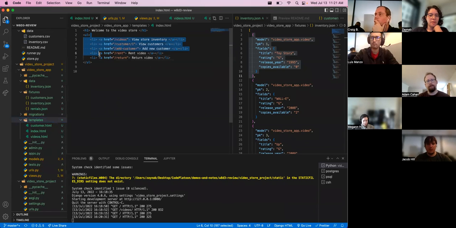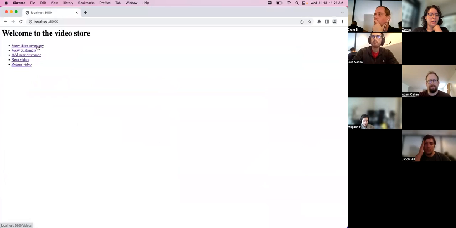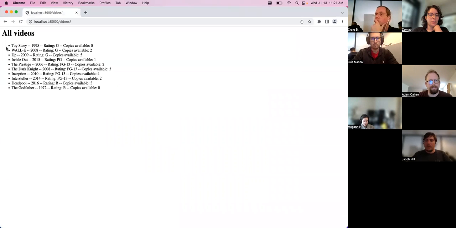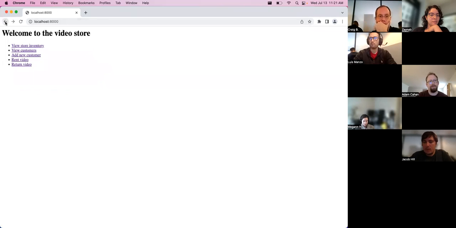I fixed up the index page with list items, and then I created the view store inventory. I was able to just return a list. Oh, awesome. Cool. What feature are you thinking about in terms of tackling next? Add customer. Sounds good.